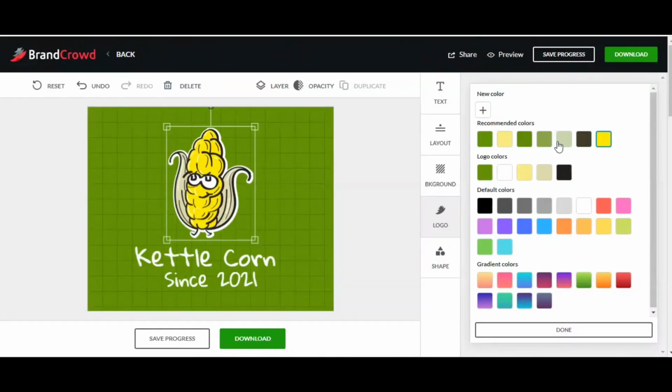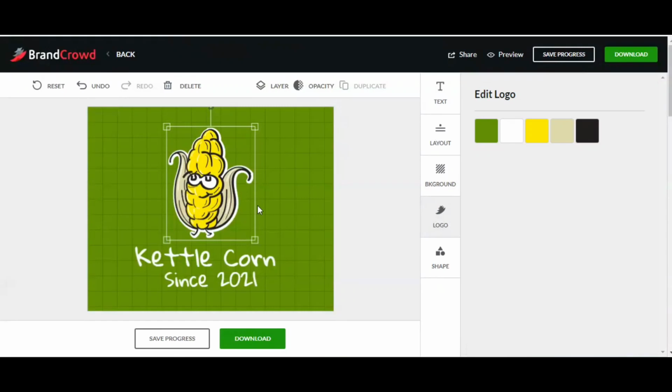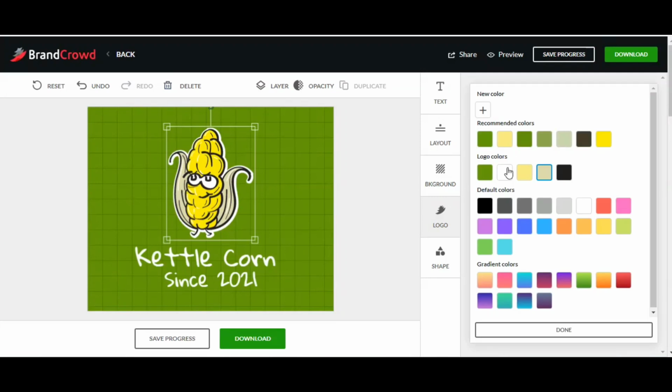Okay, next one up is the corn husk. I'm actually going to go with, now, in order for you to change that, then click done. All right, so now we're going to go over. I don't like the color of the corn husk. I want that to be a little more greenish color, actually.